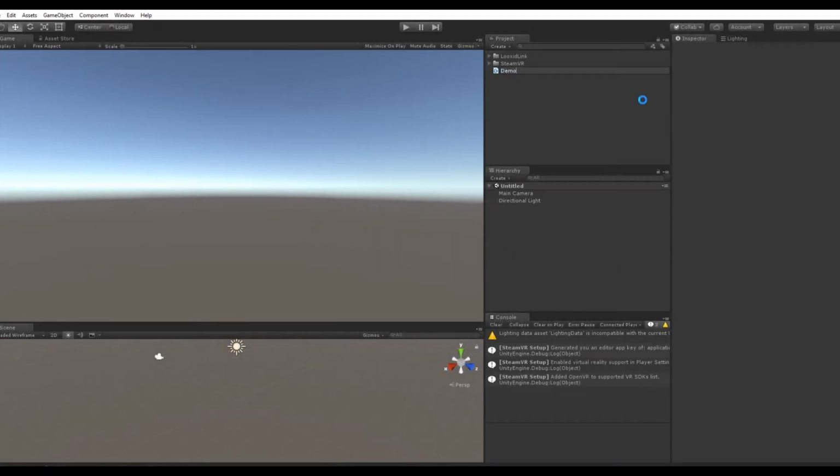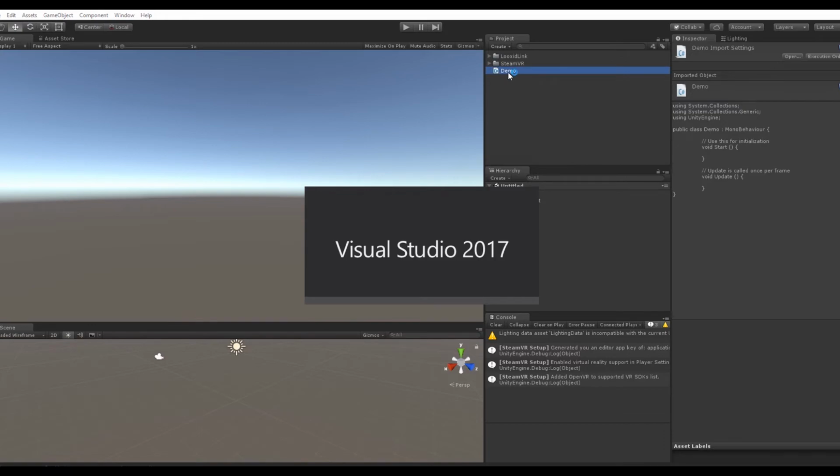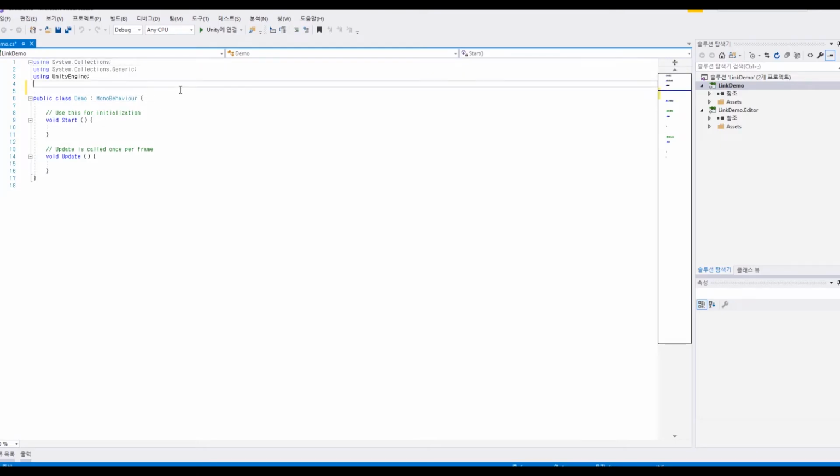Proceed by creating a C# script, and let's call it demo for simplicity's sake. Double click on it and the script window will open. To make a demo that uses the capacities of the Looxid Link, make sure to add using Looxid.Link, and under void Start add the LooxidLinkManager.Instance.Initialize and save it.